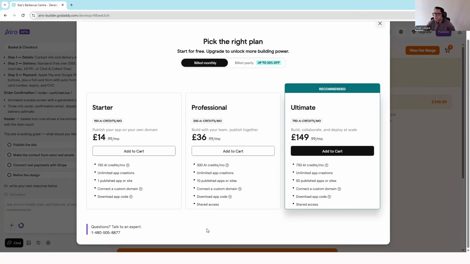So obviously you can do something with an app. This gives you 300 credits. This gives you 750. So what is it? Unlimited app creation, so it gives you unlimited app creations anyway. One published app on our site. So this means, oh, right, okay. So you can see here 10 published apps on our site.